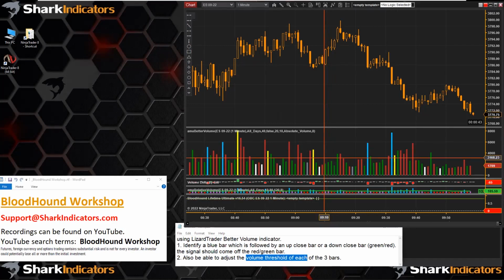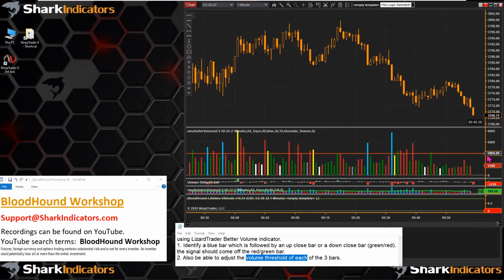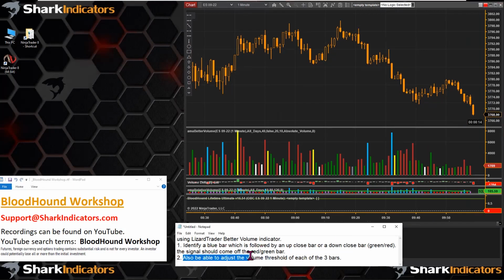So in other words, let me put my cursor there. Let's just say we want to find volume above 4,000. We can see here my cursor is approximately at 4,000. So if we only wanted to see the volume greater than 4,000, we'll demonstrate how we can isolate the higher volume bars there.